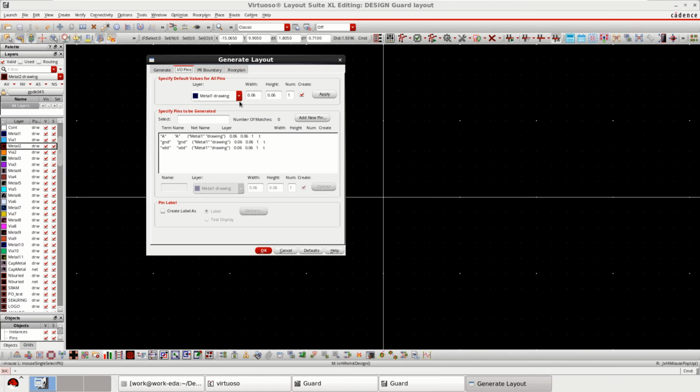IO pins, I want to place on metal 1 pin, not on drawing. I want to place it on pin. So search for metal 1 pin. Click on apply. Now it will be placed on pin instead of drawing.